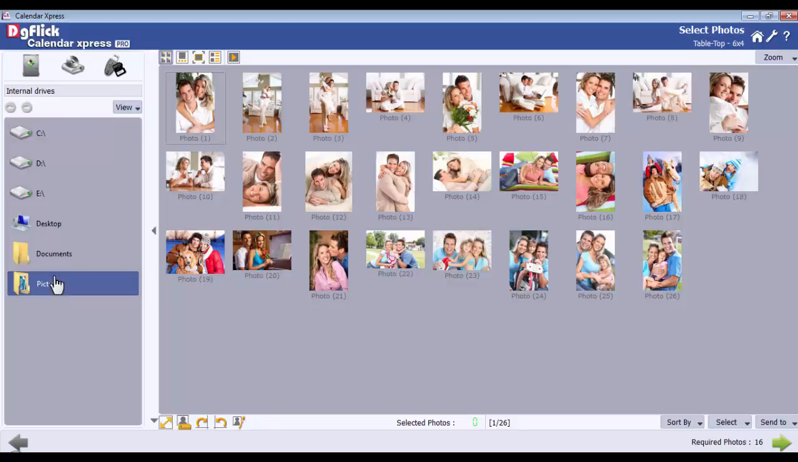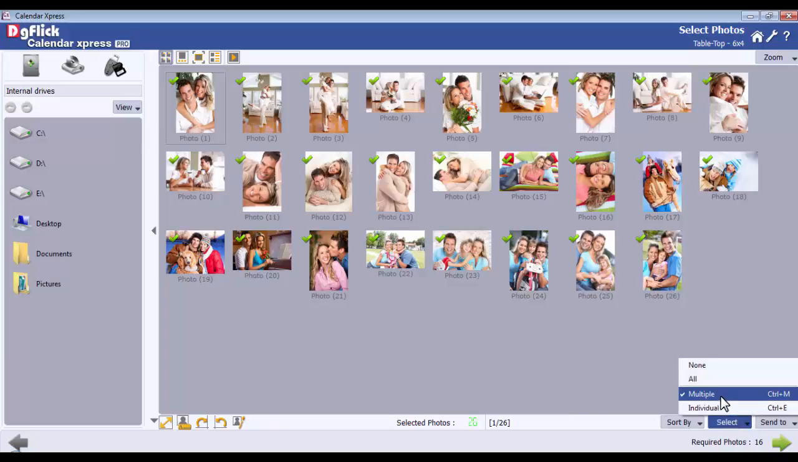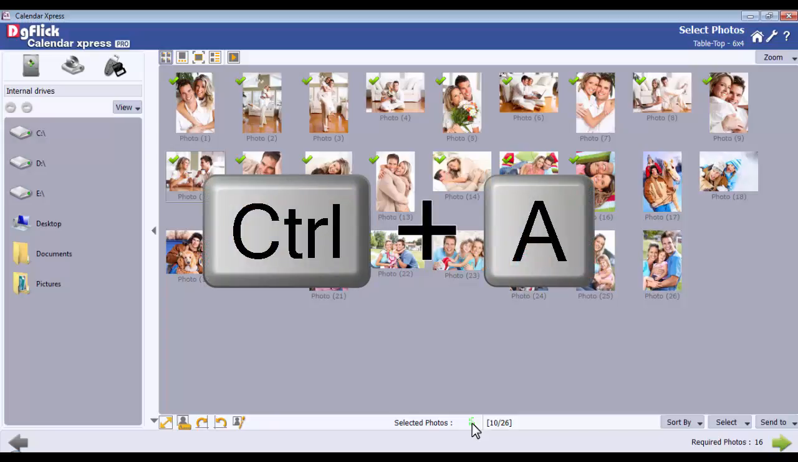You can also import photos via CD or DVD and also from USB drive. You can resize, rename, rotate the photos and even do basic color correction with the tools given below. Let's start the photo selection. Either select all like this or keep the multiple options selected and select one by one. My total photo count can be seen here. Required photos displayed here. And the selected photo count is shown here. All the photos can be selected at a time by using Ctrl+A button of your keyboard.